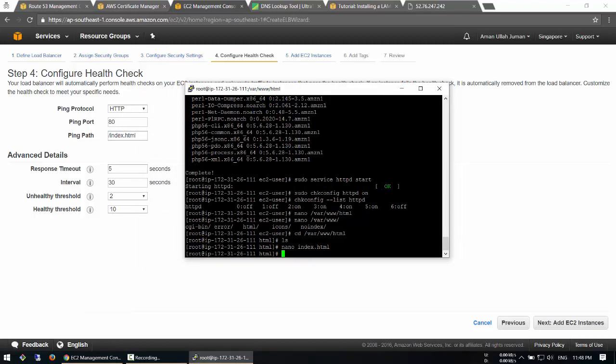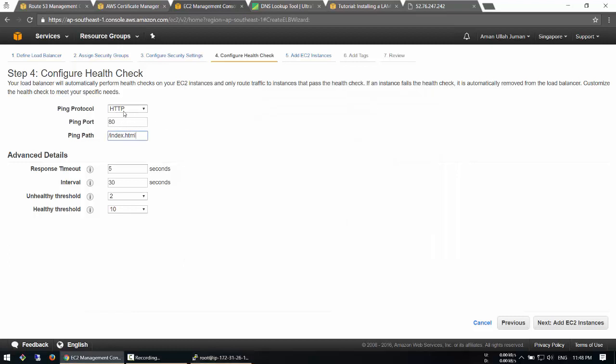So that's why we created the index.html file in here. In case you added any other file, like no index.html, then you have to place that name here. Whatever file you created in here, you have to select that same name. We have the HTTP protocol to check, and the ping port is 80. We know that the HTTP protocol port is 80. In this case, interval 30 seconds should be okay.